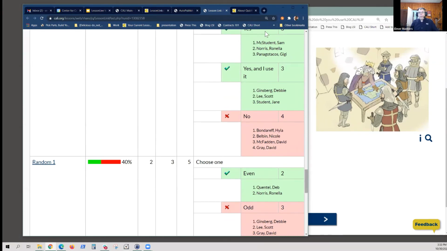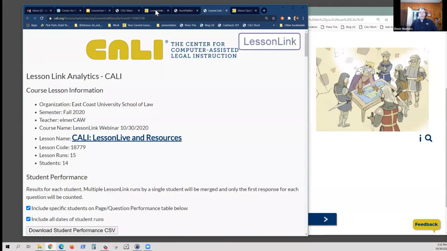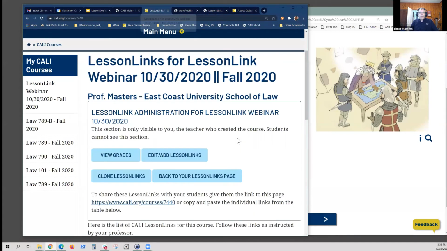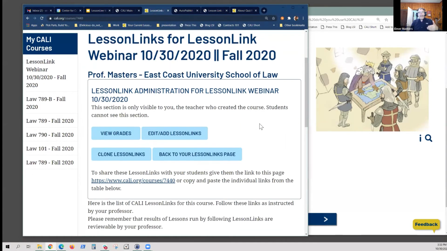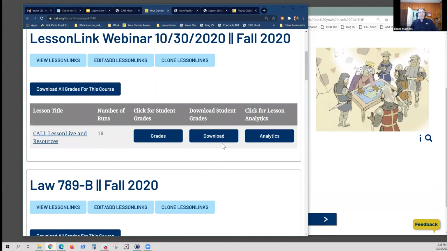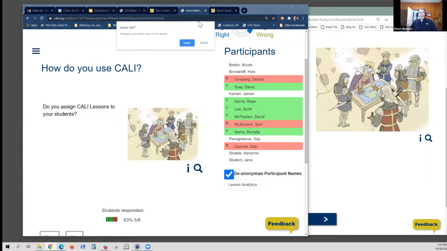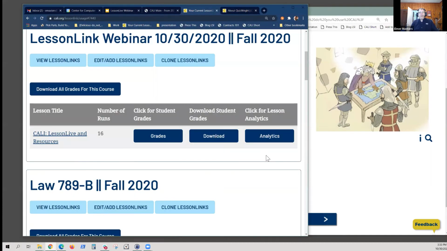So all of this is available. If we jump back to the course page, you can get at all of this information after a session by clicking on the View Grades button anywhere that it appears. It's here, it's on the LessonLink pages. And then we can get back to analytics. I'm actually going to close this one so I don't run into weird problems, because who knows what's going to happen if I have too many tabs open.